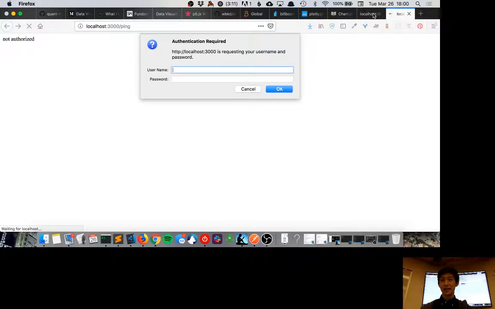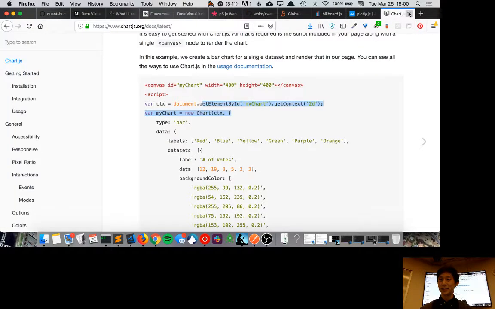Speaking of databases, we want to, oh man, my browser's about to die for whatever reason. Let's close all this stuff.